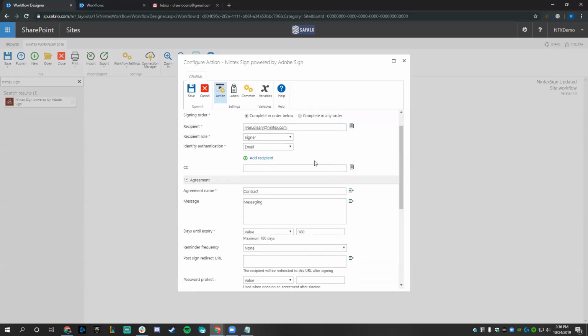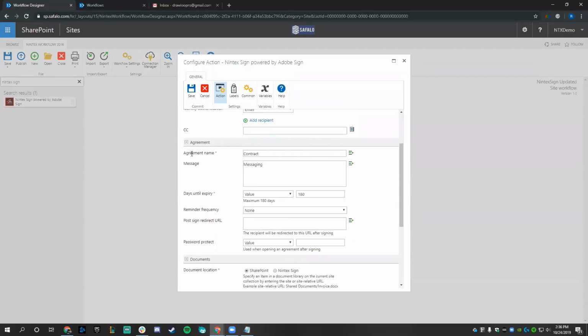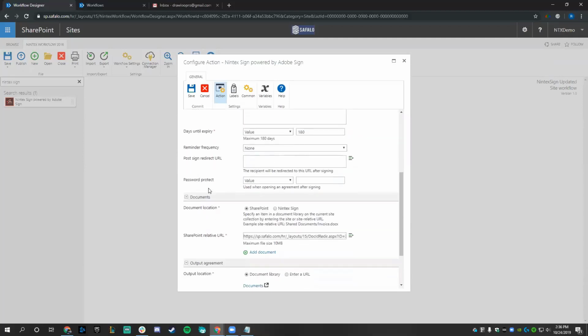So I'm going to send it off to one signer. I'm going to set my agreement name to contract. I'm going to add any relevant messaging, and then select where I'm actually storing the document that I want to use to send out via Nintex Sign. Whether that's the SharePoint library or stored somewhere within Nintex Sign.